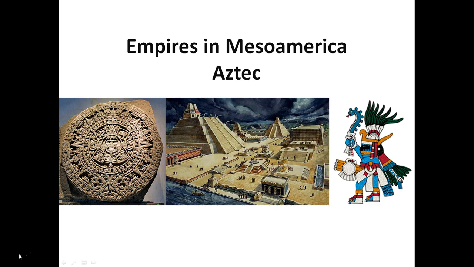Empires are large states that are created through the conquest of other states in order to control their territories and resources. We will look at two different ancient empires in Mesoamerica and South America and compare and contrast their development. First, we will look at the Aztec in Mesoamerica.